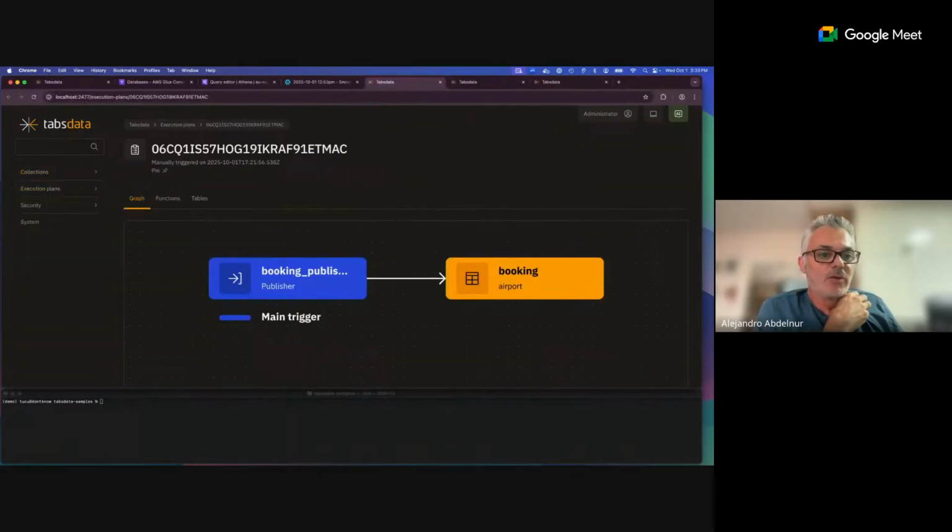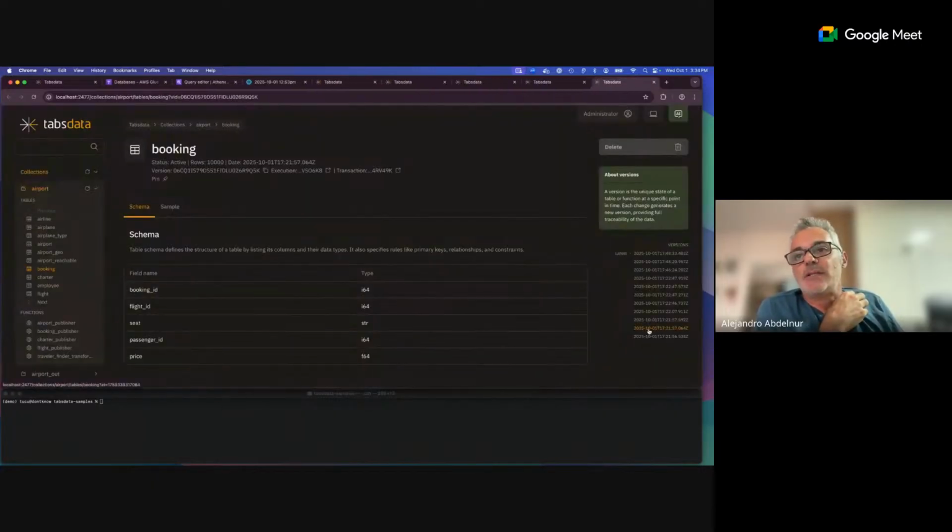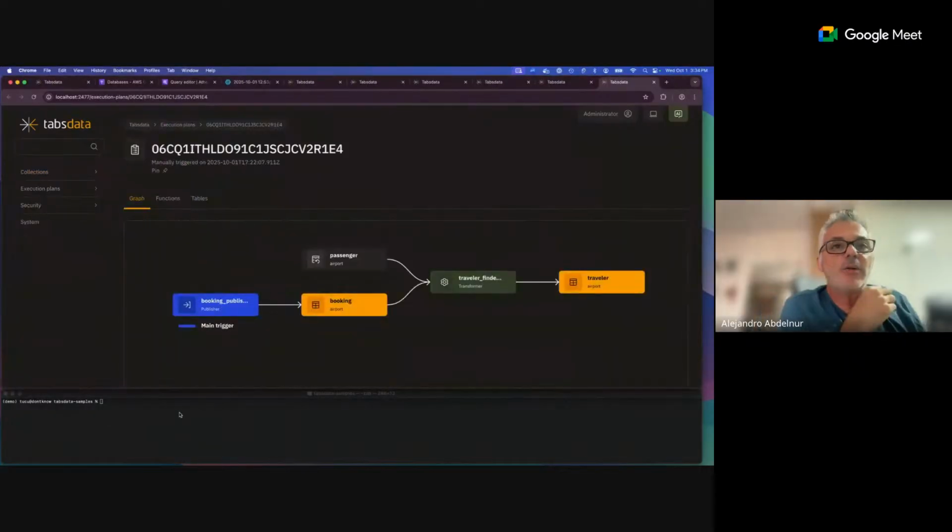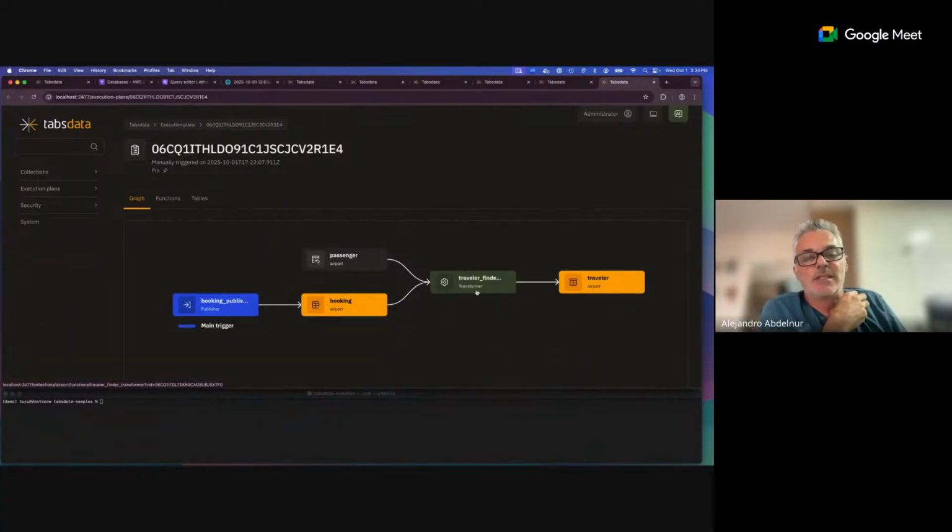Right? So now if I go to a second execution of the same publisher, nothing changed in the system, so it's a very similar run, but if I go to the data, now I'm seeing the second version of the data that was produced. If I go to a later execution, now things are getting more complex. In this case, again, I ran the publisher, but then I imported the booking data, and at that point there was already a transformer in the system that was consuming data from that booking, and that produced a new table called travelers.